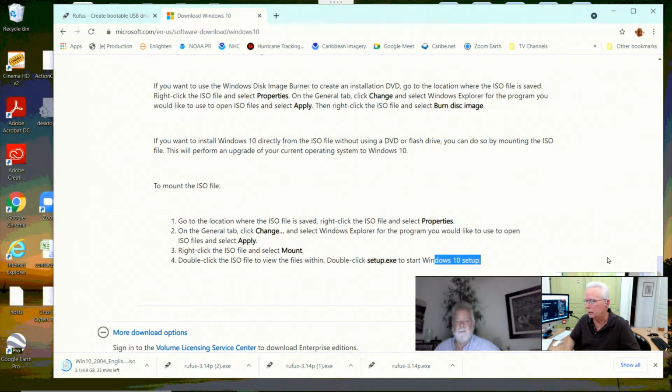Yeah. And since from Rufus we can download multiple different versions of Windows, this would be a pretty easy way to experimentally install a different version of Windows and see what upgrades will perform.